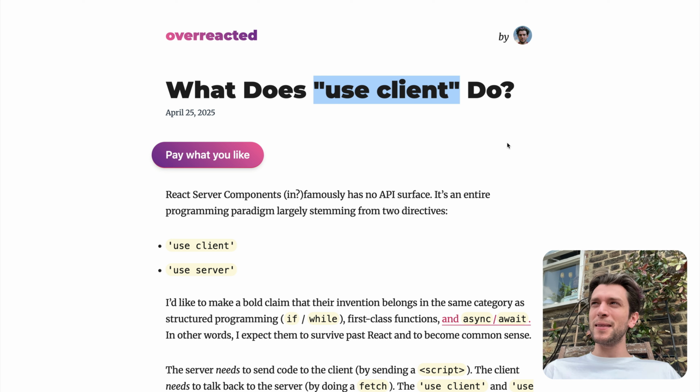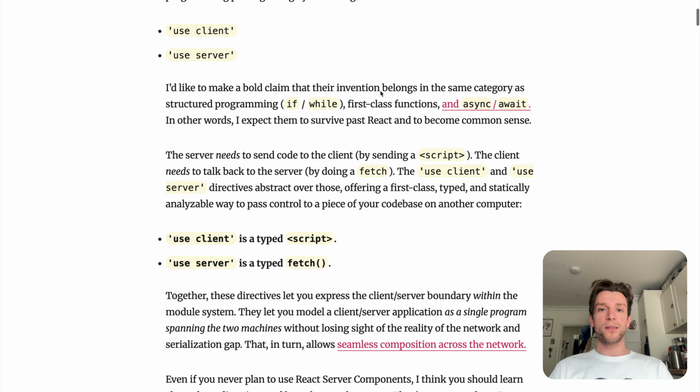Let's get into it. React Server Components famously or infamously has no API surface. It's an entire programming paradigm that largely stems from two directives: one is useClient and the other is useServer. In this post, I'd like to make a claim that their invention belongs in the same category as the invention of structured programming, so I'm talking about conditions and loops, first-class functions, so the ability to accept functions as arguments or return functions from other functions, and async await.